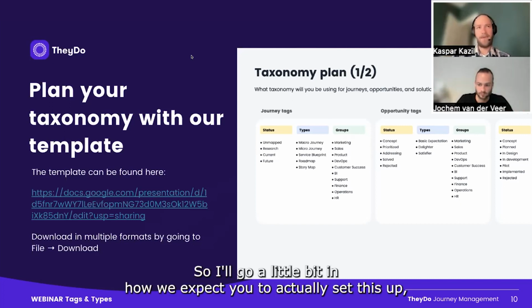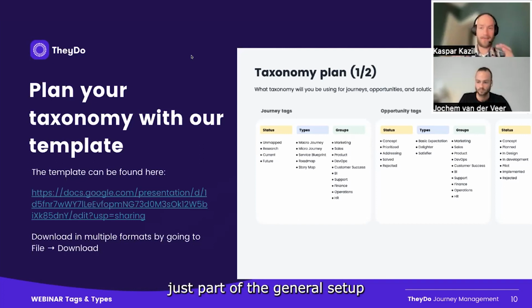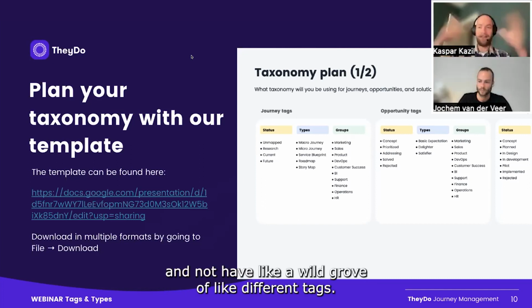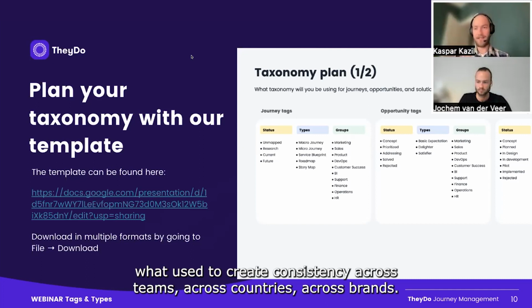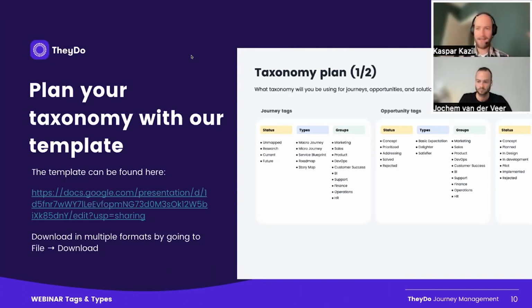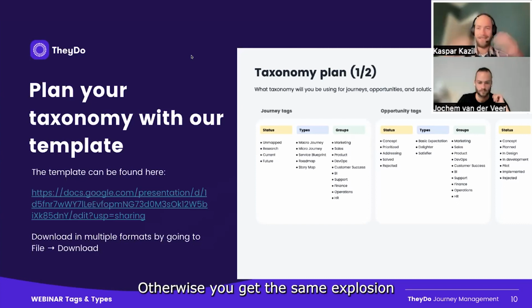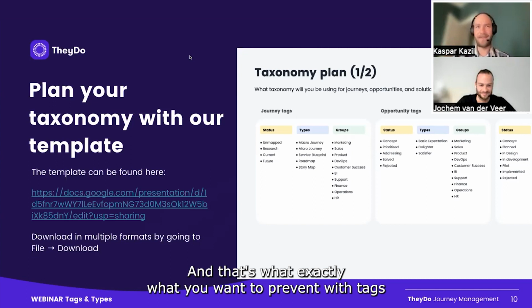Yeah, so I'll go a little bit into how we expect you to actually set this up, but we've only made it for admins because it's just part of the general setup, and you actually want your teams to use the setup that you create, and not have a wild growth of different tags, because the tags are really what we use to create consistency across teams, across countries, across brands. So you want to have a little bit more control over who can and who cannot edit those things. Otherwise, you get the same explosion that you get with all the individual elements again. And that's exactly what you want to prevent with tags.